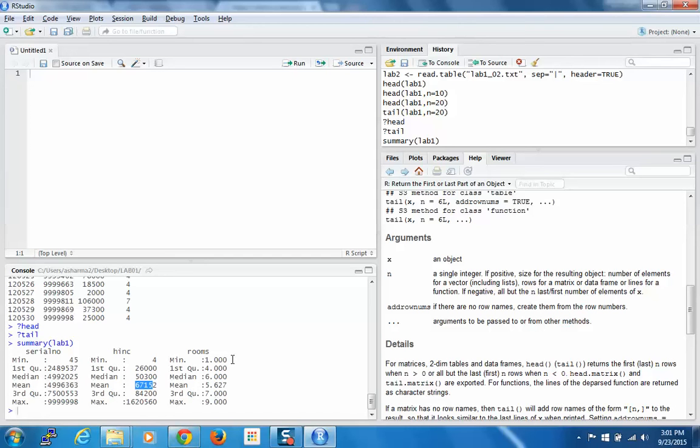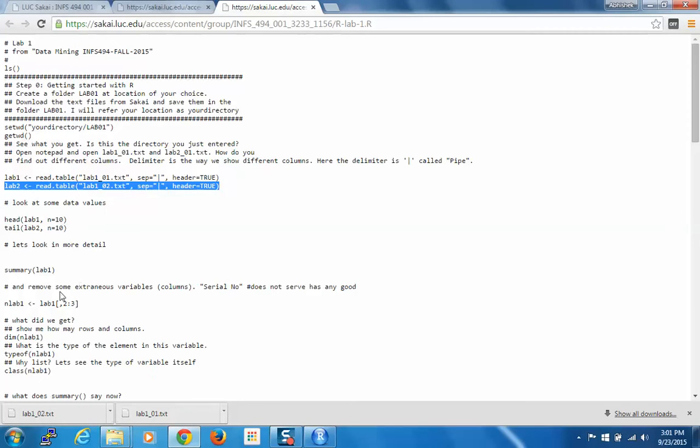And then I look at the rooms. So it seems like there are only like 9 values for the room. The minimum is 1, the maximum is 9, and the mean and the median are kind of close to each other. But the point is, with summary, you can find a lot of things very quickly. Okay, so that was about the summary function.